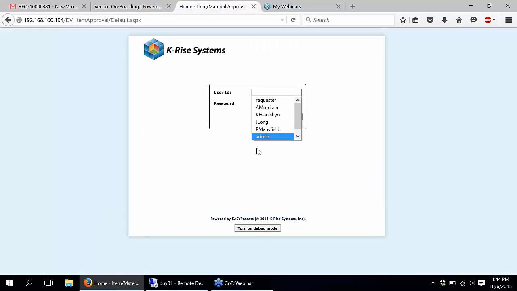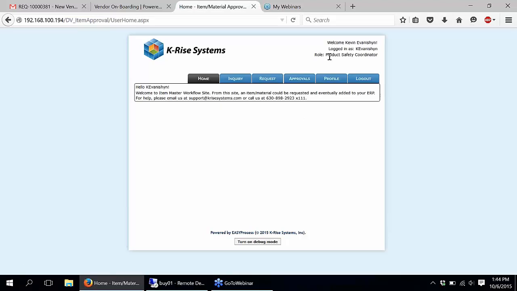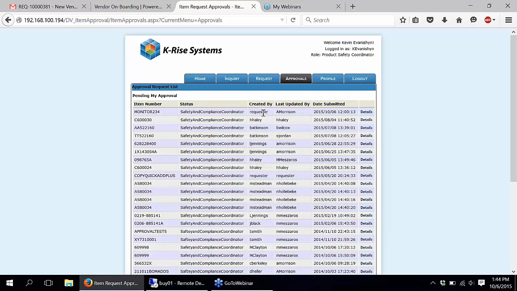And as you'll see, we have a different look and feel for this page. And we do that just to show that we can mimic whatever you guys need as a look and feel for your site. So I'm logging in, as I said, the product and safety coordinator. And then let's go ahead and look at my approvals. Again, a very different layout than we saw in the VOB. And the one we're going to be working with today is the Monitor 234.